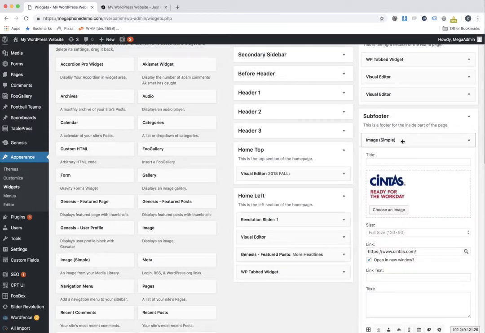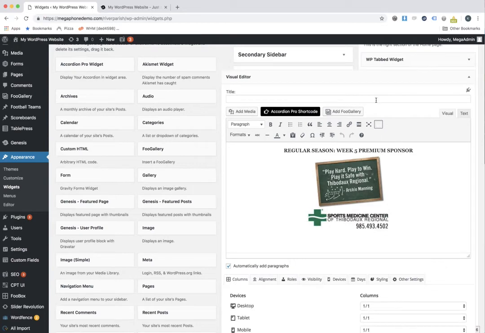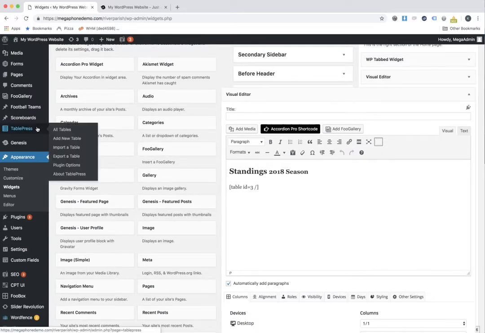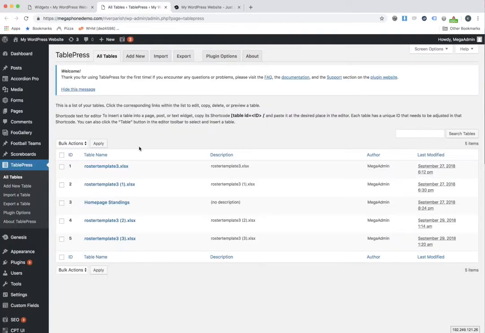Subfooter, that goes on every page. That'd be like where you could put the ad there for that. Oh, and then we do have a visual editor here that's for this ad that we have in there. And then we have the standings here for the 2018 season. That's controlled over here through TablePress. Not my favorite way that we have it being controlled, but it works well for the end result.